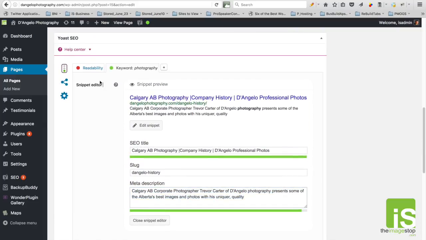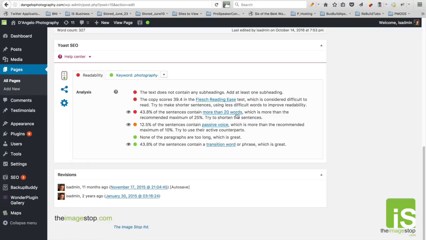Now, really quickly, just to kind of go in here, the readability. Something to look for: text does not contain any subheadings. Subheadings being you've got another title down the page. You've broken the page up, making it easier to read. Google wants things that users like to find, so they're going to credit you for things that make their clients happy. That's what it comes down to.